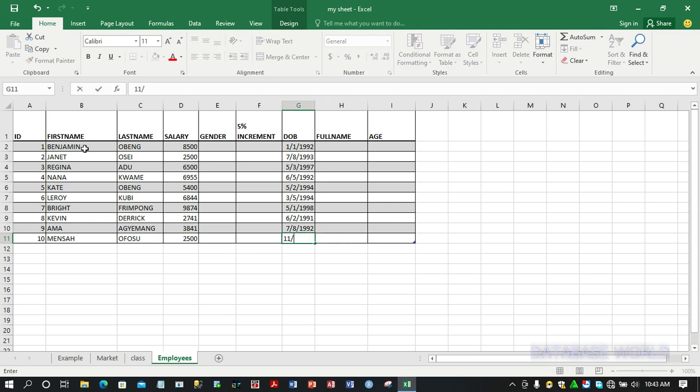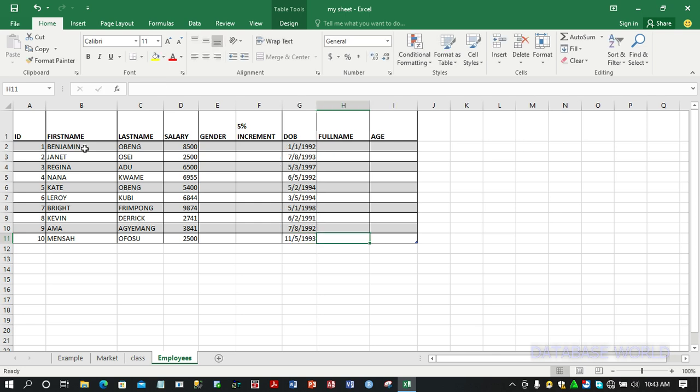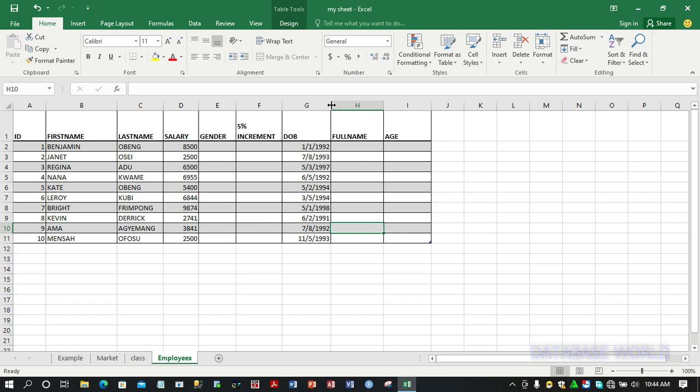11,593. So we need to expand the cell. And mind you, sometimes when you are filling the cells and you enter something, you rather see hashtag, hashtag, hashtag. It means that the space is too small, so you need to expand it.